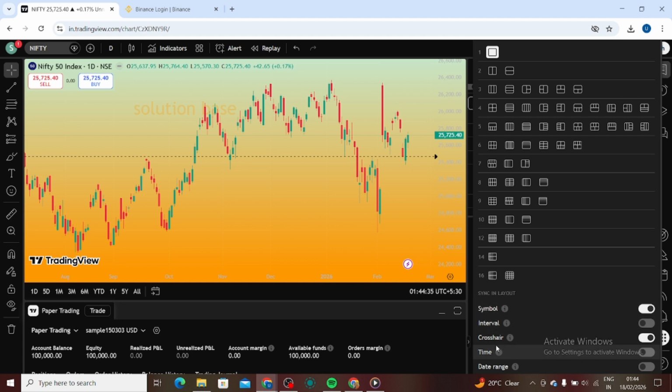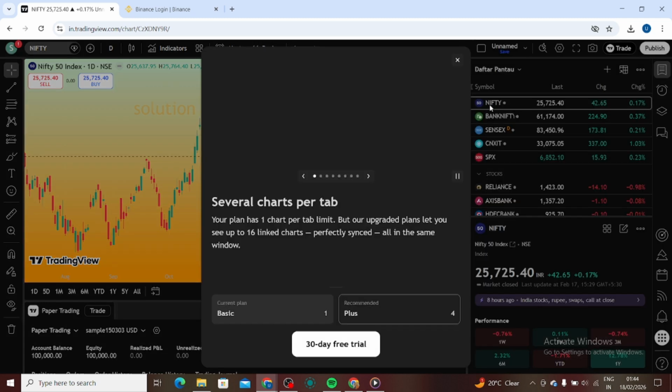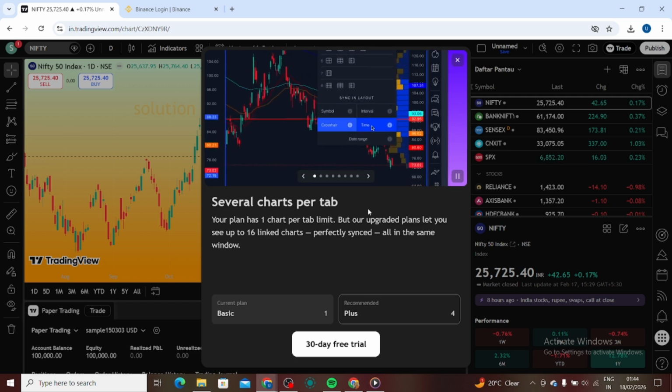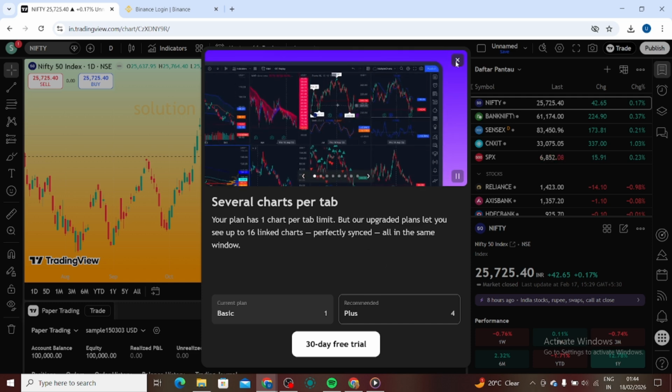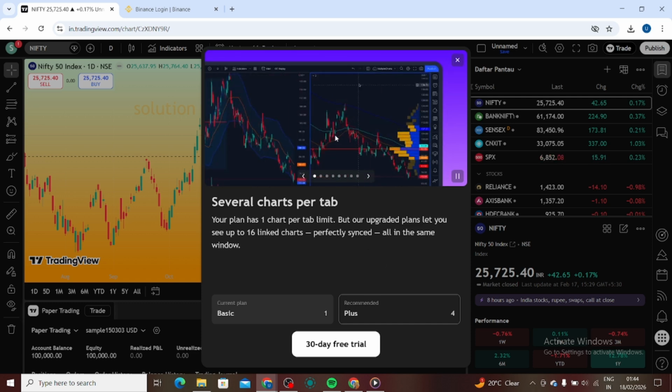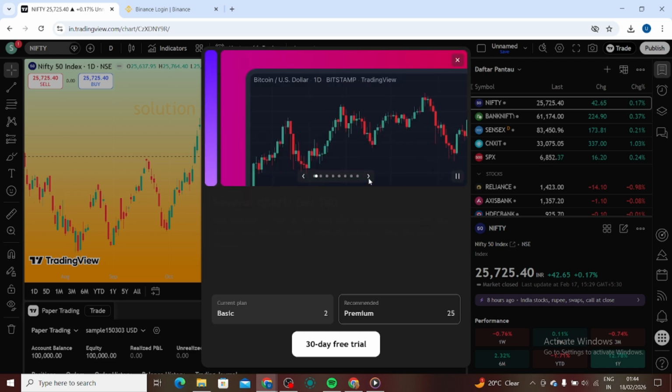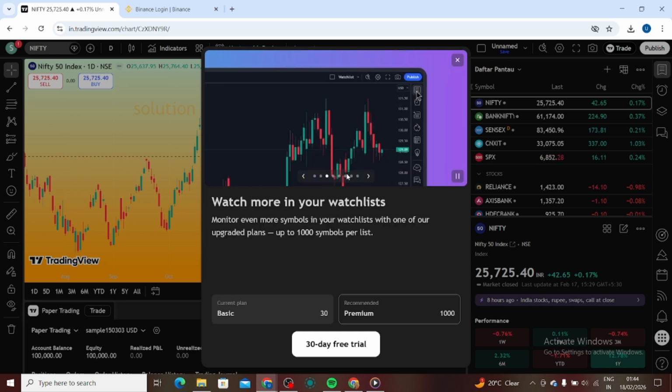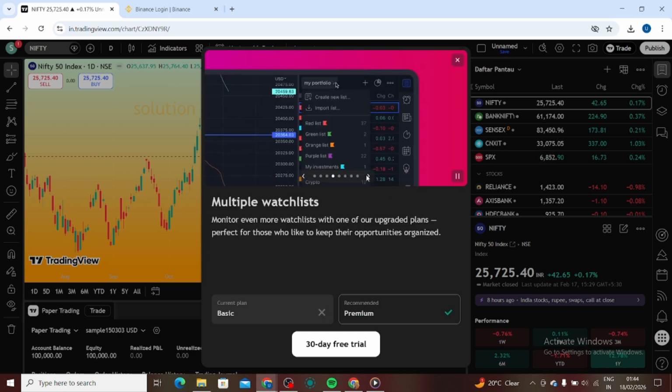You can also set different time frames on each chart. For example, you can set one chart to 1 hour and another to 5 minutes. This is very helpful for multi-time frame analysis. If you want all charts to sync together, look for the sync options at the top. You can sync symbol, time frame, drawings, or crosshair depending on your preference.